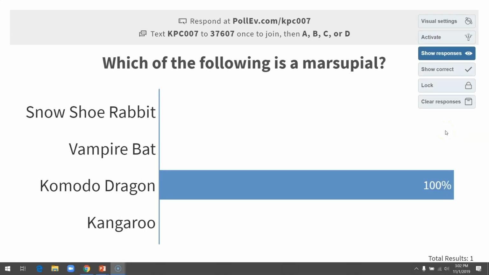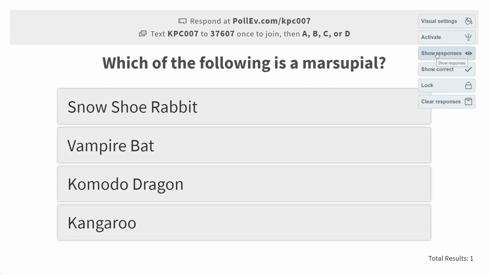And one point I just wanted to make sure was clear, that these buttons are always available when you're presenting in PowerPoint or from the Poll Everywhere website. So if your question comes up and the bars are showing, just quickly move up to the right, click on the Show Responses button, those gray bars will come up and you can proceed like we did in the video.